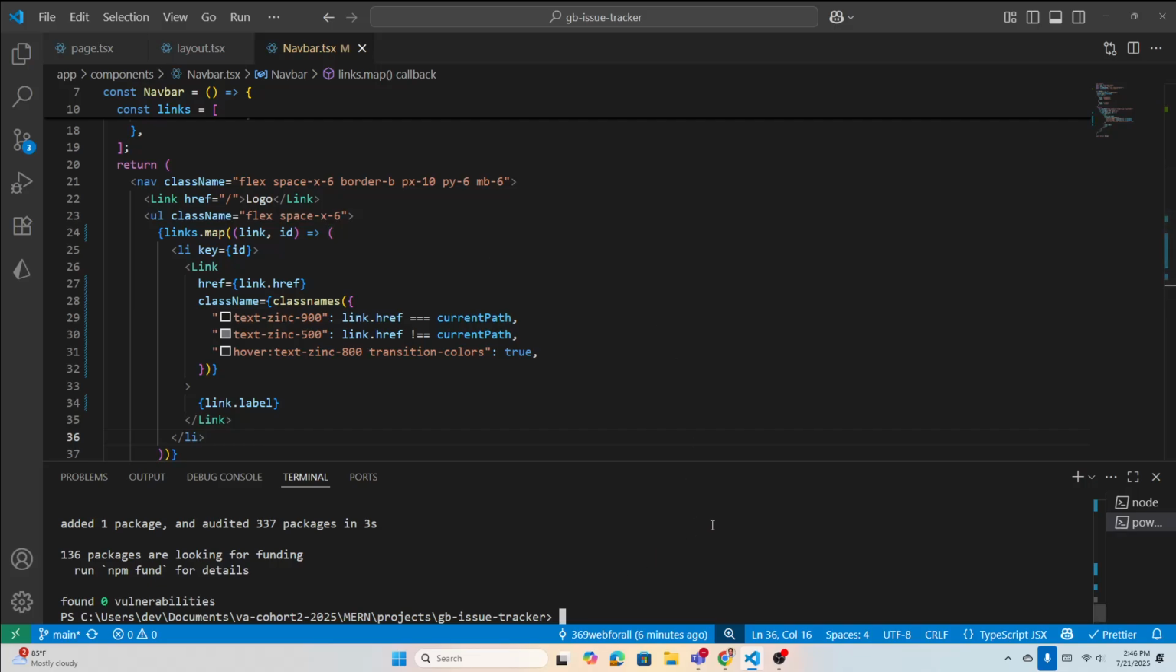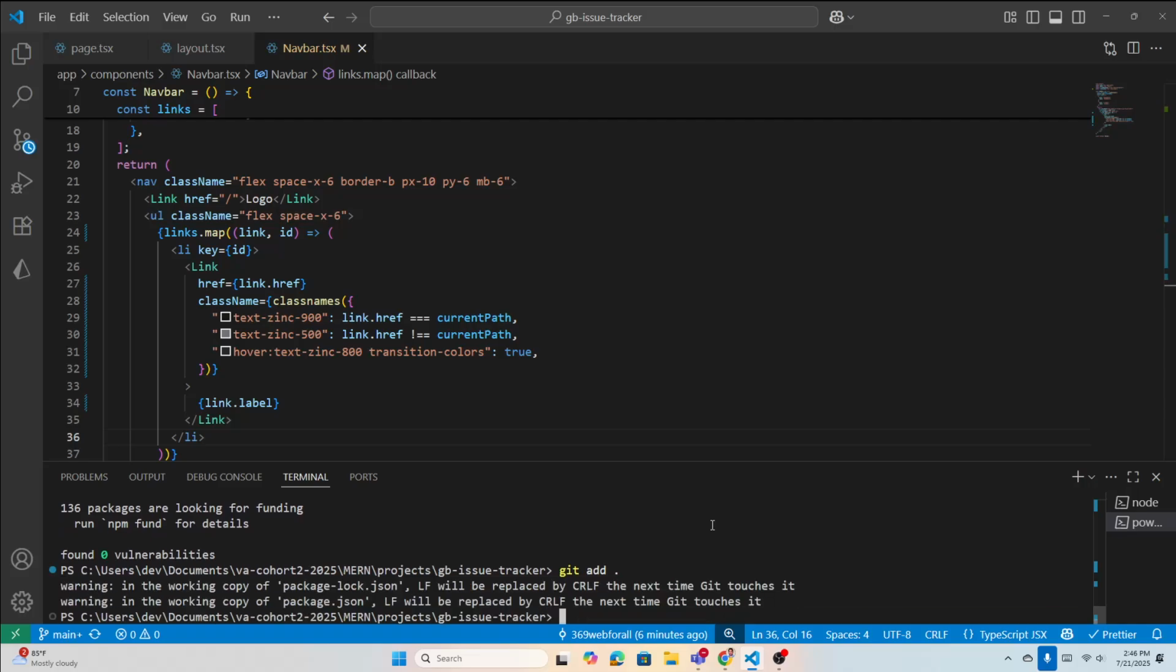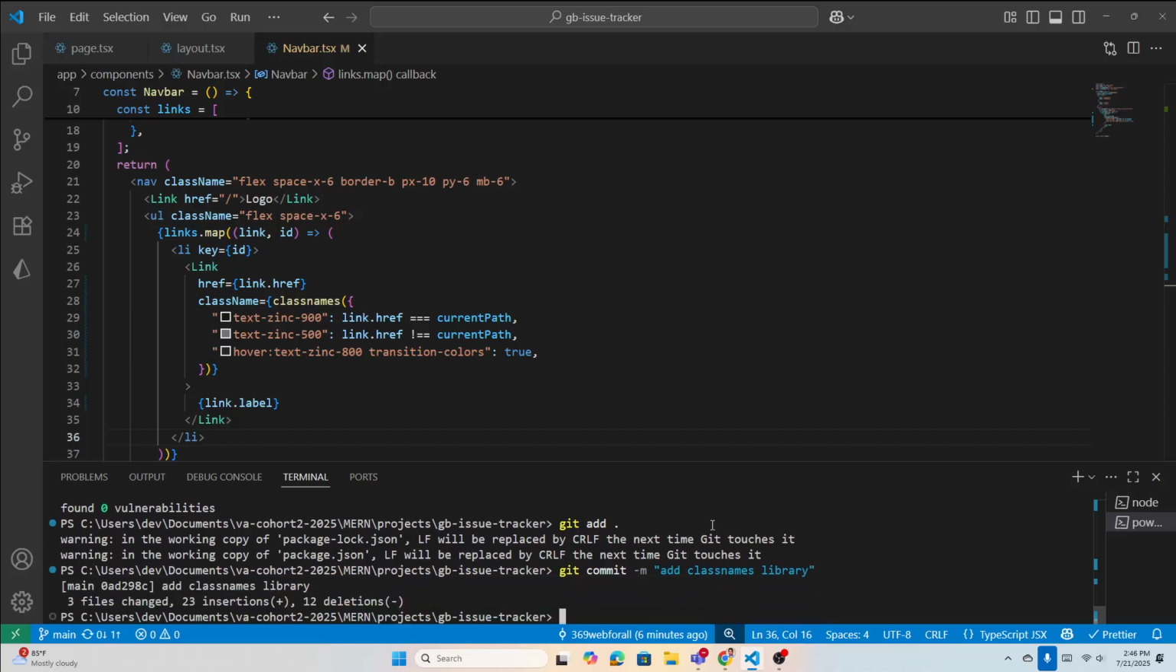So let's say git add now, git commit dash m, and I'll say add class names library, right? And git push.